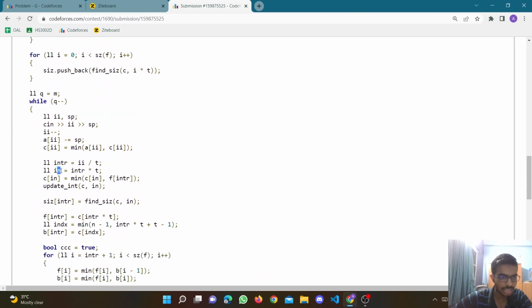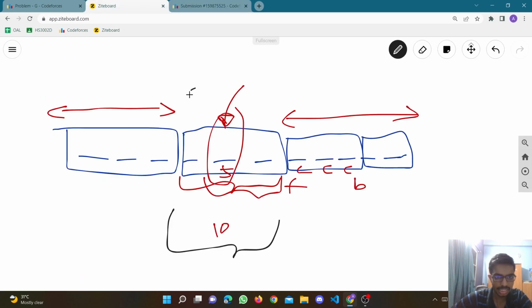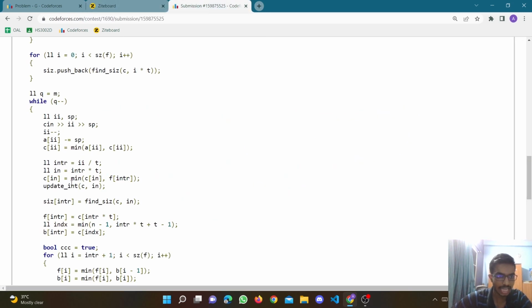The in will be the starting index of the chunk. I am doing C of in is min of C of in, comma front of this interval or this chunk. I'm calling it chunk or interval. So I'm changing the f value for this chunk, right? I'll have to take that into account as well when I change the speed of this carriage. So the speed of this carriage will be the minimum of whatever I had assigned before, which could have been changed later, and that change will be reflected in f.